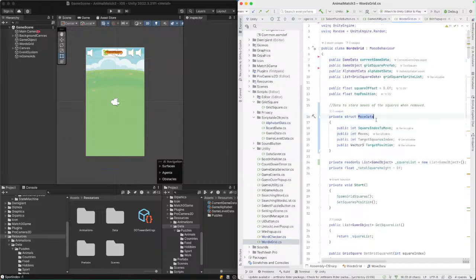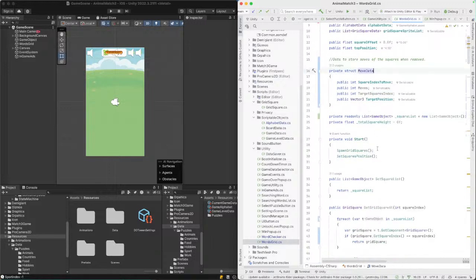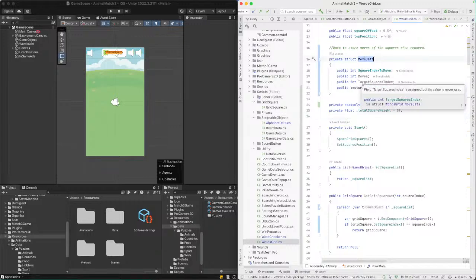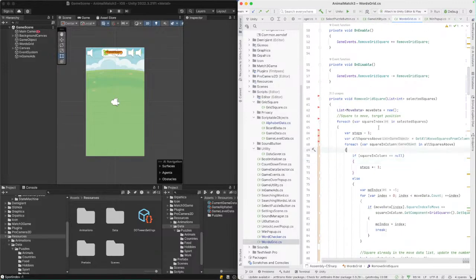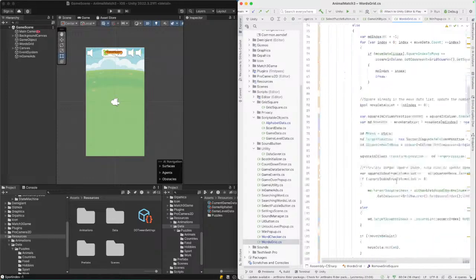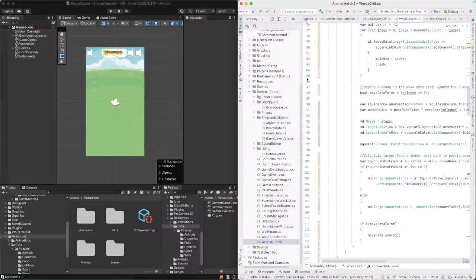Yeah, so I've just introduced the move data, which for every single square has the square index, which is the square above, and then the target position, which is the position where the specific square will be moved to, and the target square index, which is the square we removed, and how many moves. That's the data, and I'm populating it every time I select more than 3 squares. Right, so this is the remove grid square class function, which I did last time.